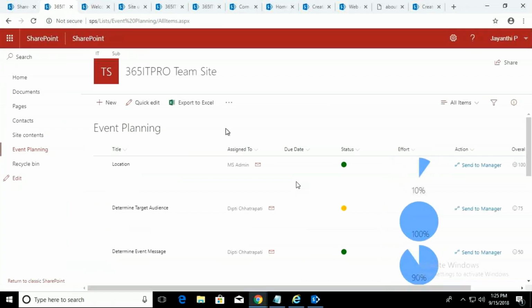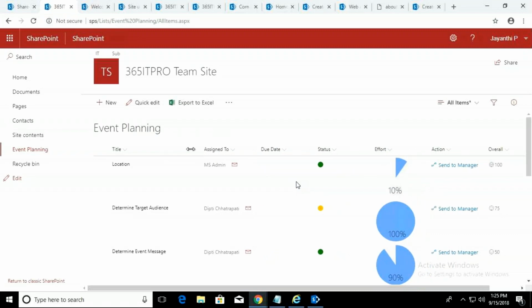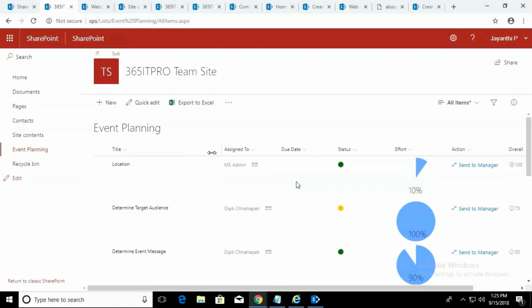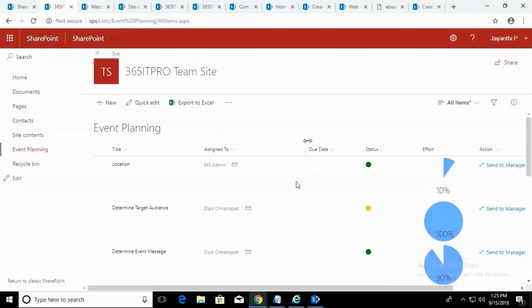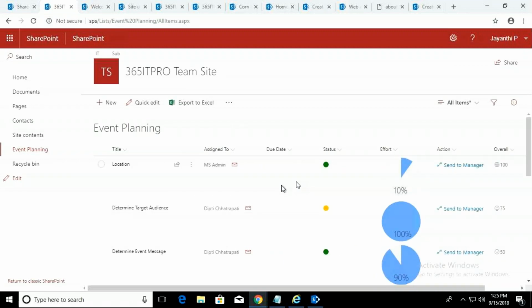This is the SharePoint list with some items. One of the cool features here is that you can adjust the column. You can drag to adjust the column. If you want to make a column shorter, you can shorten it, and if you want to expand it, you can expand it.